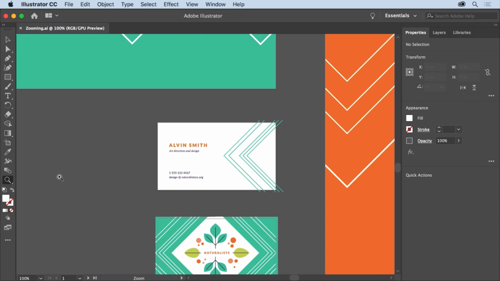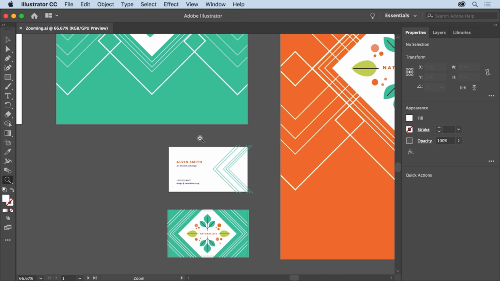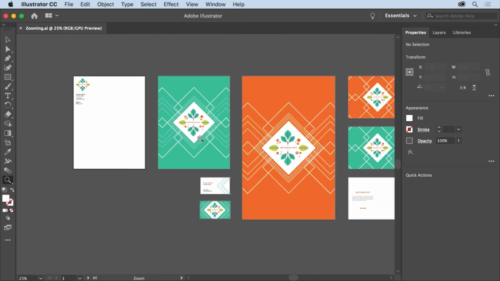Now to zoom out, which makes your artwork appear smaller so you can see more content at once, with the Zoom tool selected, press the Option key on Mac or Alt key on Windows. You should see a minus sign in the Zoom tool now. Click a few times to zoom out. Eventually, if you click enough times, you'll zoom out far enough to see everything. When you're finished, you can release the key.